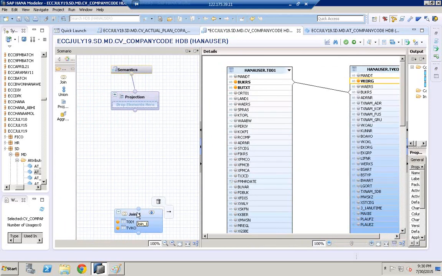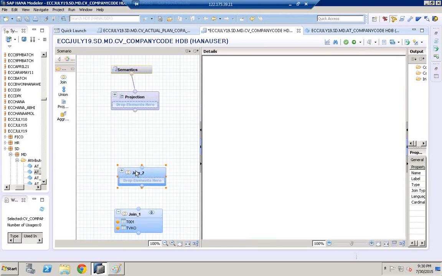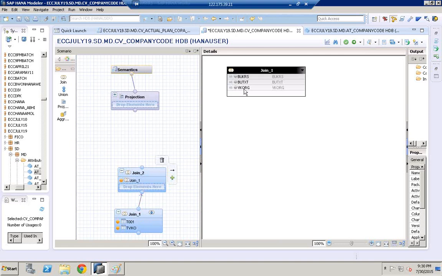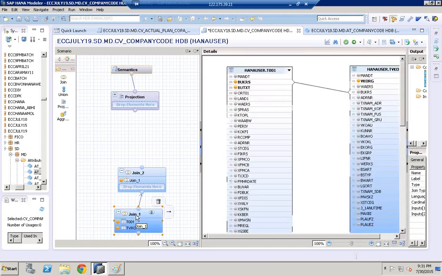If you want to have a few more tables to be joined, then click on the join again. Click on the work area. Join 1 to join 2. So this is the output from join 1. Also let us select currency. Here we have BUKRS, BUText, VKORG. We don't have currency, so let us go back to join 1 and let us select WAERS.